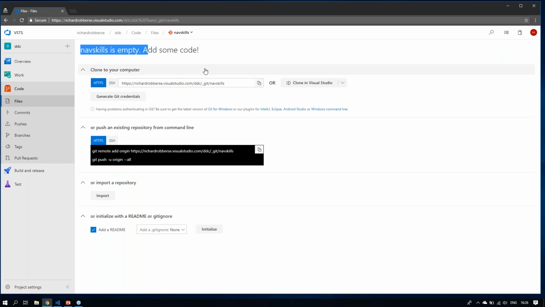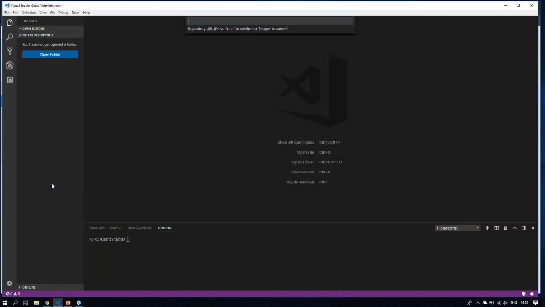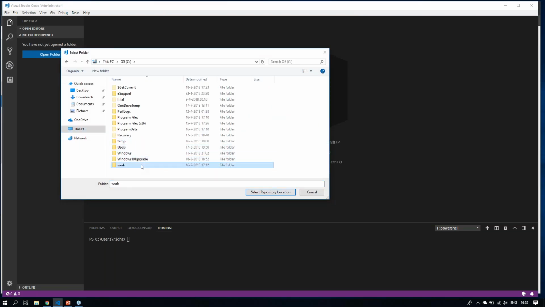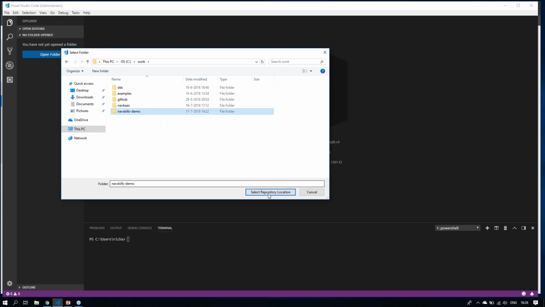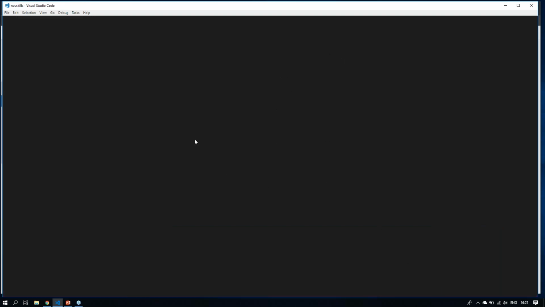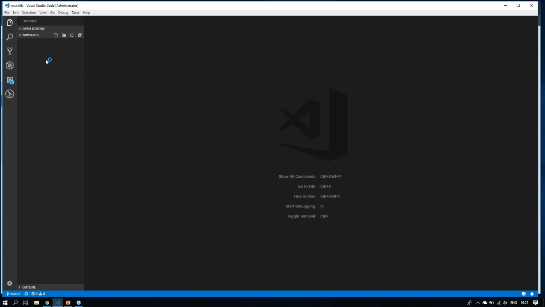As you can see, the repository is empty, and I'm now going to clone it to my local machine. To do that, I'm using Visual Studio Code, but it also can be done with the command line, obviously. So git clone, paste in the URL. So where do I want to store this? Nav skills demo. I'm going to open the repository. Why not? So we have an empty repository.